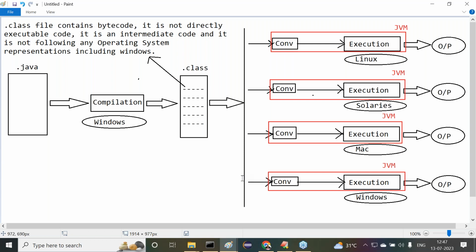Now one simple question I'm asking, try to answer it. How many times did we compile our program? Only one time we compiled our program. That's nice. How many times did we execute our program? Four times we executed our program. Am I right or not? Four times we have executed our program.